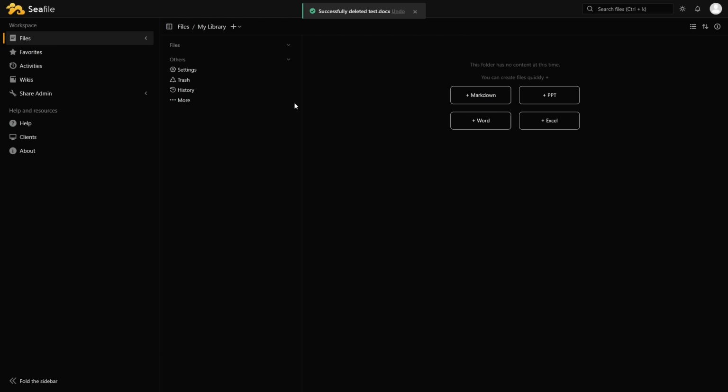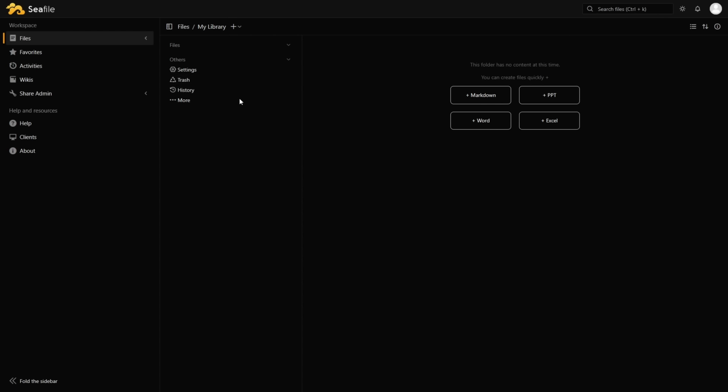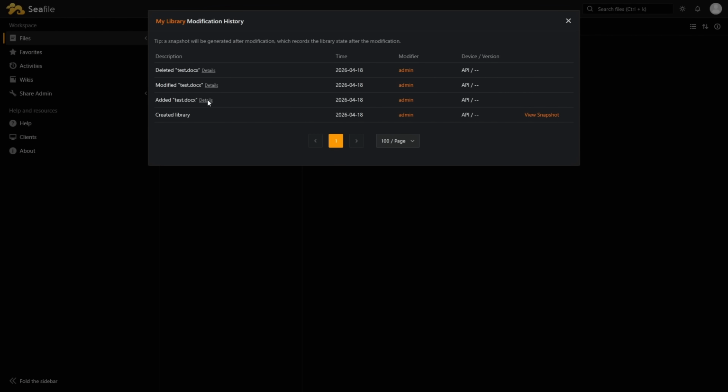I'm just going to trash it for right now, so I can show you that it's in the trash, which does occasionally have to be cleaned. It won't clean itself. One of the cool things about Seafile is it keeps versioning, so I can look back at my history and see a version of all the files I've ever had.